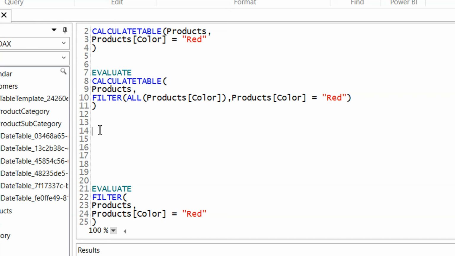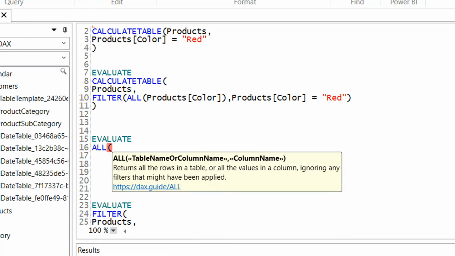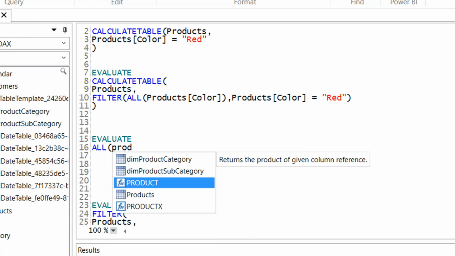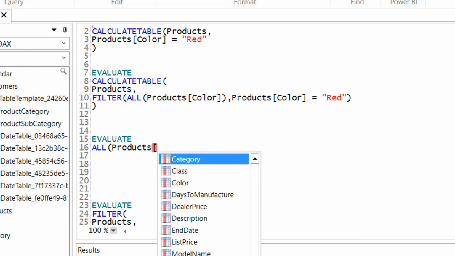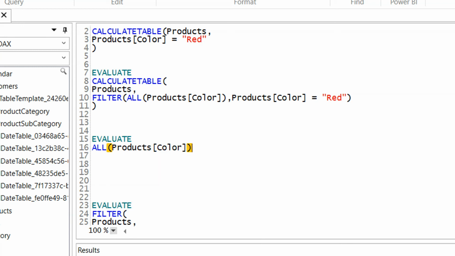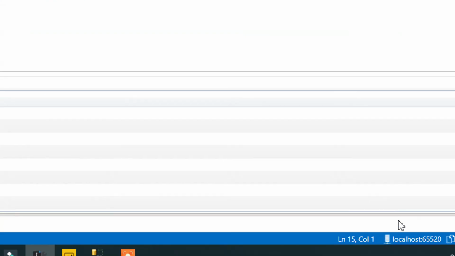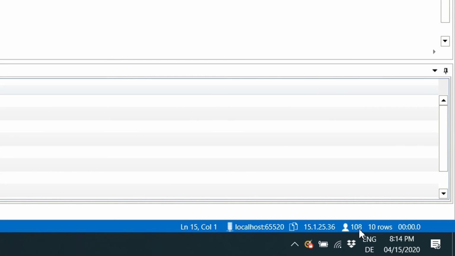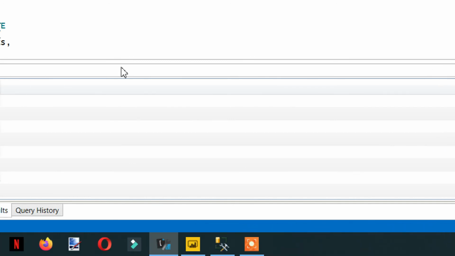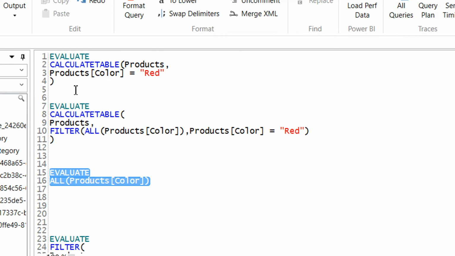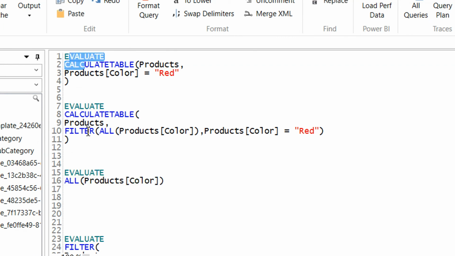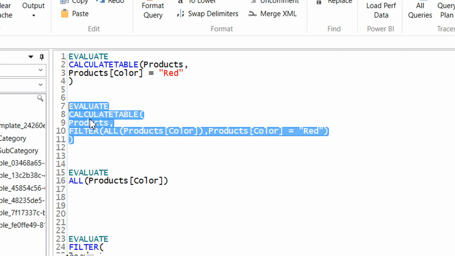If I further drill down this function, EVALUATE, so what is inside ALL, and this is Products color, that's it. Let me execute, run, and see, we are getting only 10 rows. So when we use this function CALCULATETABLE or the expansion form, the filter executes only 10 times.